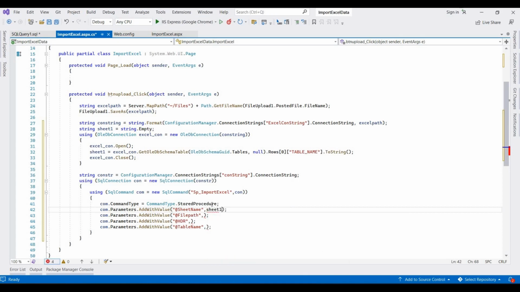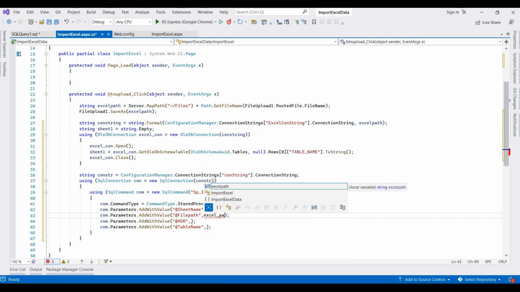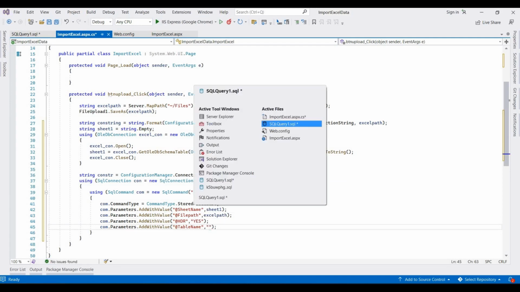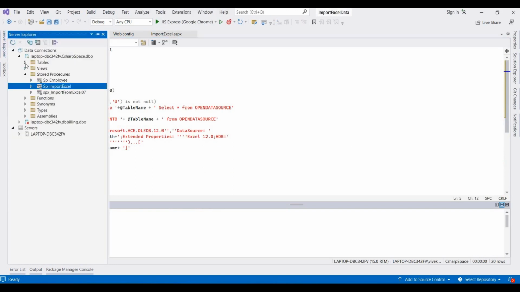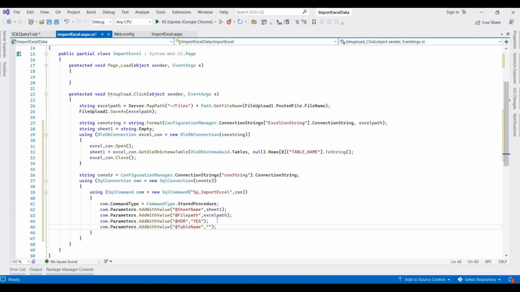So first one is sheet1, and then it's the Excel path, and then here we provide SDR is yes, and then we provide our table name. Our table name is this, it's tbl_salary.